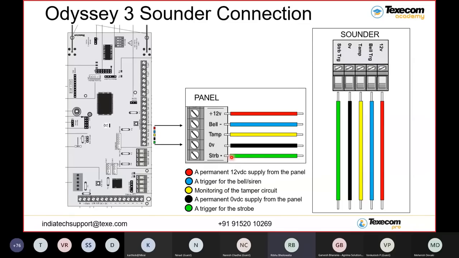So guys, while doing the connection, I am repeating again, if you are connecting a Texecom sounder, you need to take out this jumper, temp and 0 volt. But if you are connecting a third party sounder, do not take out this jumper. Keep it as it is. Okay.